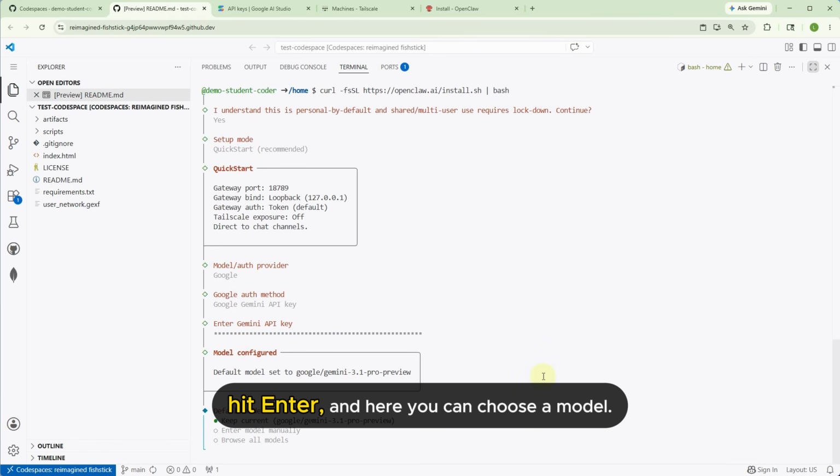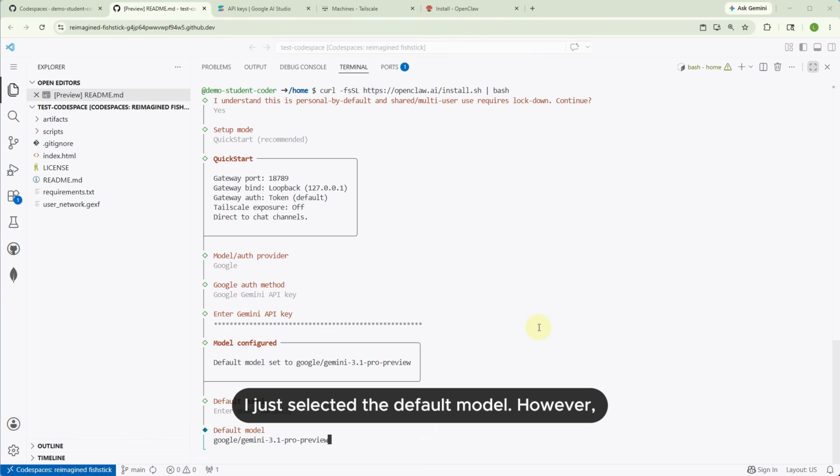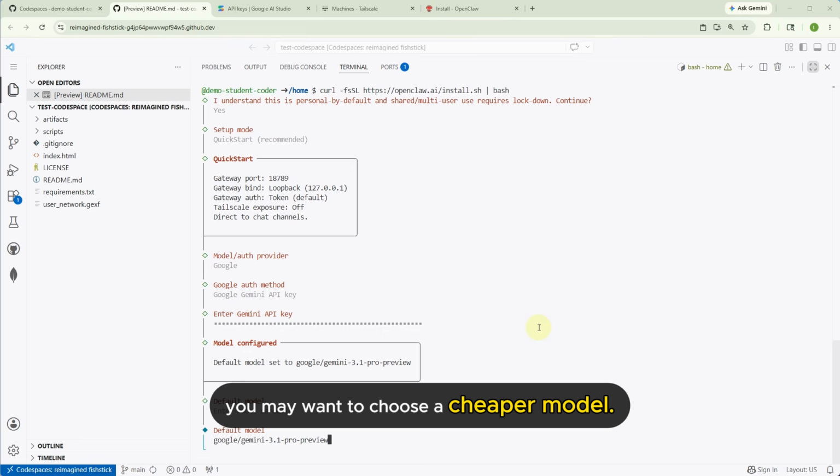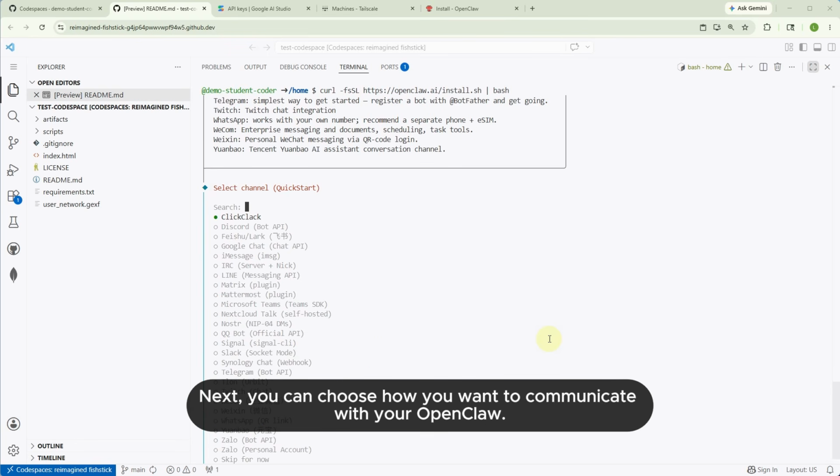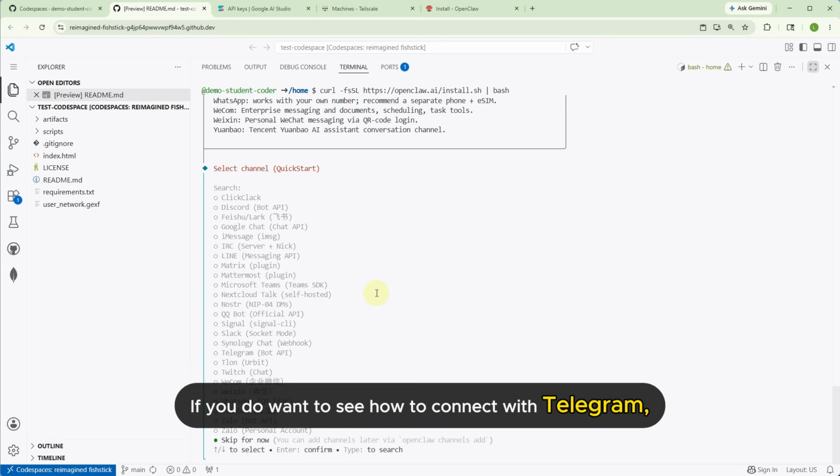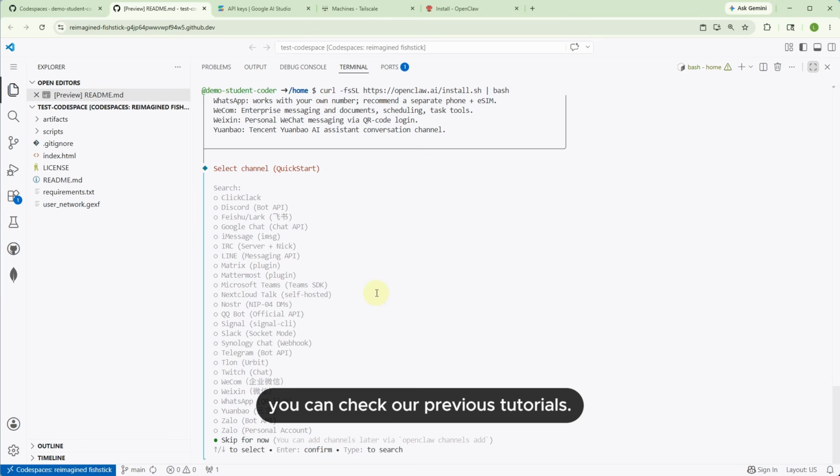And here you can choose the models. I just selected the default model. However, if you keep using the free tier, you may want to choose a cheaper model. Next, you can choose how you want to communicate with your OpenClaw. If you want to see how to connect with Telegram, you can check our previous tutorials.